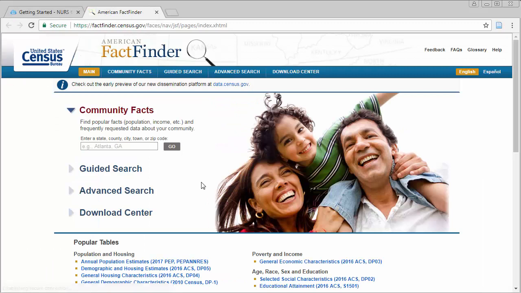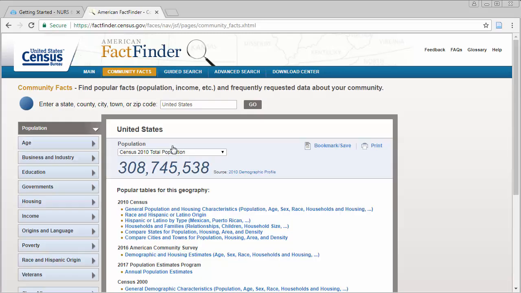So let's go ahead and click on this search here. Click on this site. You'll see here it begins with there's a search box here in the middle underneath community facts. And here you can enter a state, county, city, town, or zip code. You can also type in the words United States and pull up a result as well. I want to show that for your first example here.